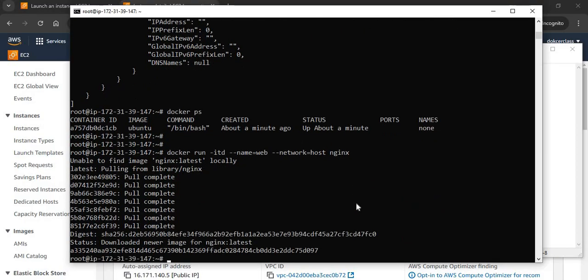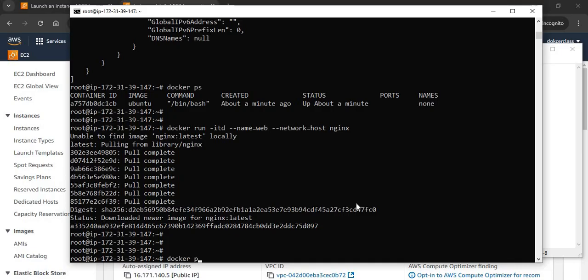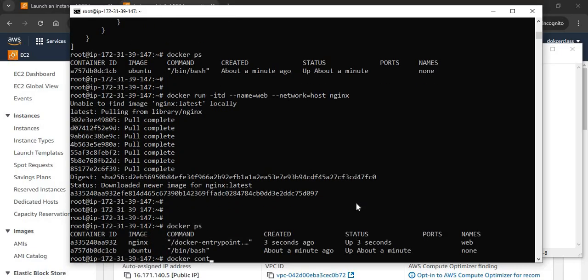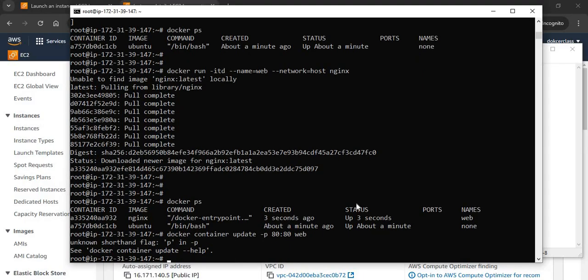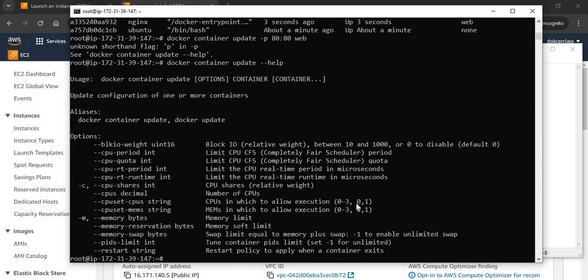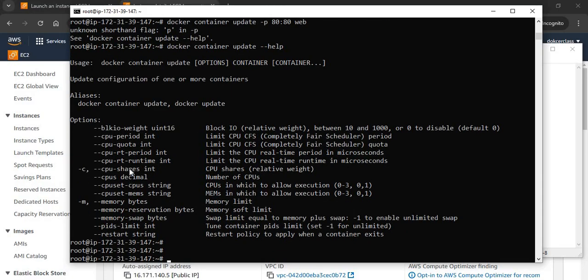Wait, I think we haven't published the port here. So what I will do is I will just say container update -p 80:80 and name. Okay, -p it is not. Maybe let me see what is the update option here. Okay, port, I think we cannot assign with this. We can update with the CPU share, CPU, the memory and everything, but I think the port is not supported.